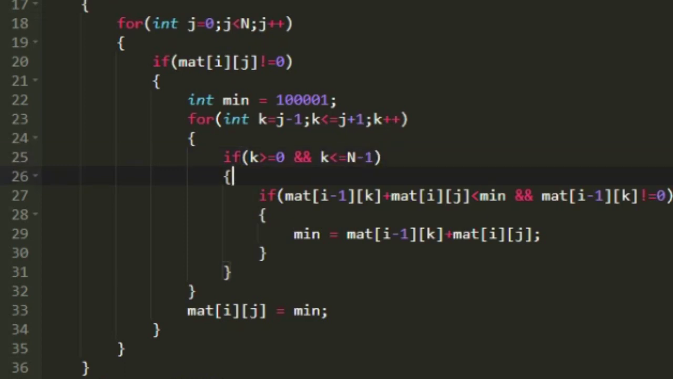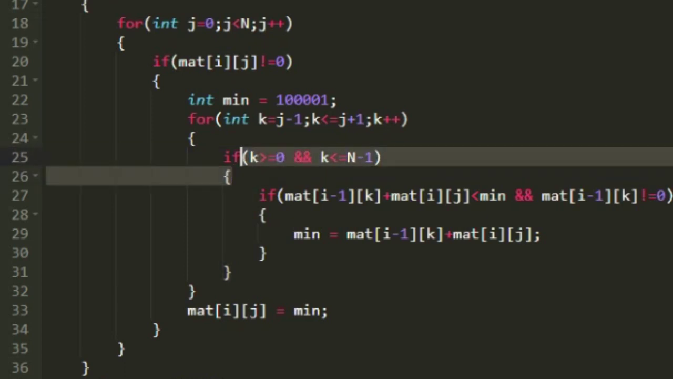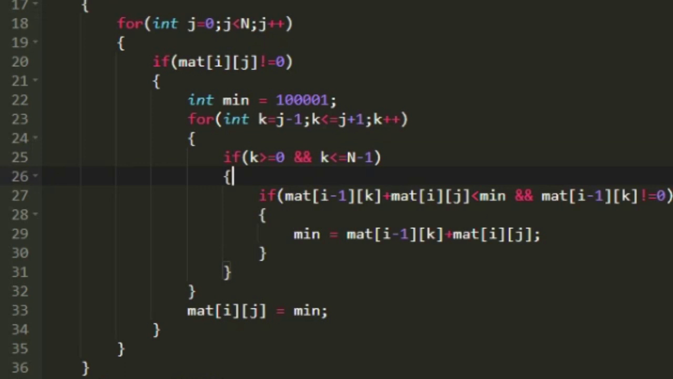So if this condition is satisfied, then the value of k is within the bound, so we don't get any garbage values. So we check it, and then we add the total land values. So the current land value is i j, and then the previous row land value would be i minus 1. So previous row, that is why we use i minus 1, and then the column would be from j minus 1 till j plus 1, and it is varying in the variable k. So the column k. So we will add the previous row land cost and the current land cost.